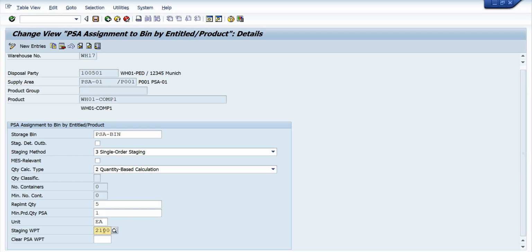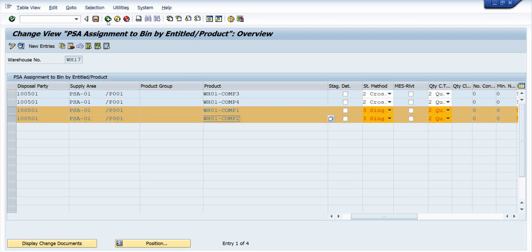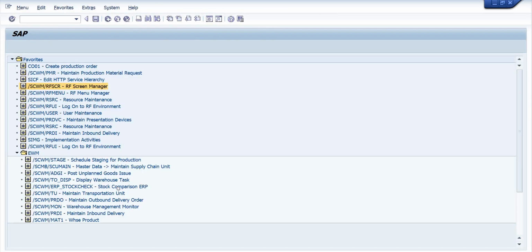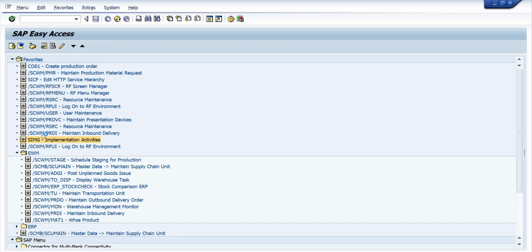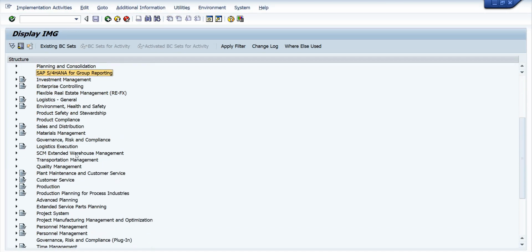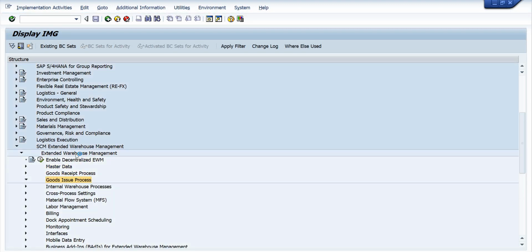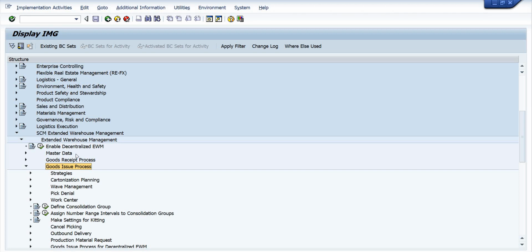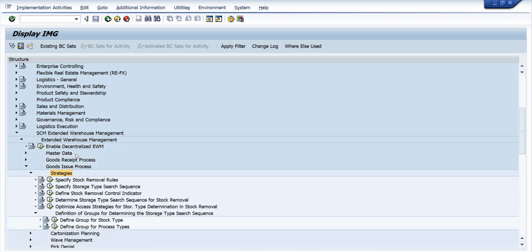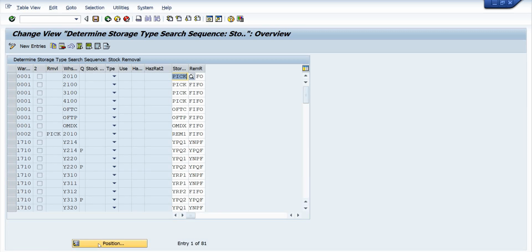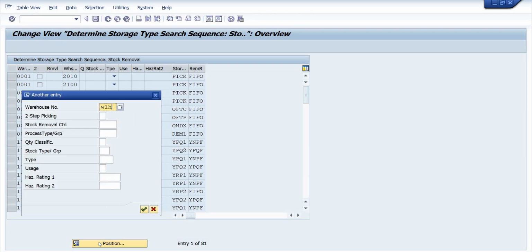After this, for this WPT you need to make sure the strategies are in place. So I'll go to the 2100 WPT and check whether the strategies are in place. I'll go to IMG. Since we are working with the picking process, we need to go to the goods issue process. Under strategies, under this node, check whether your entry is maintained for your WPT.